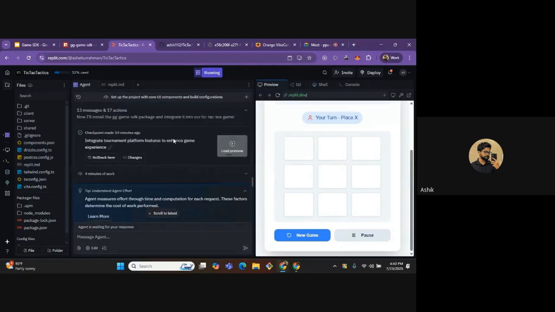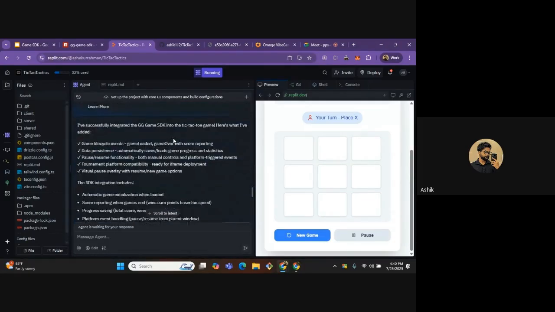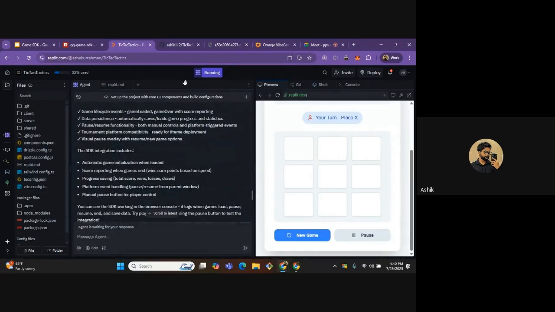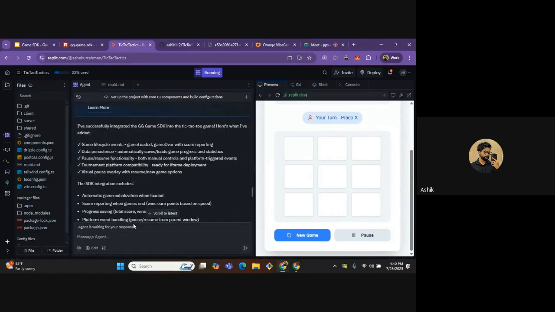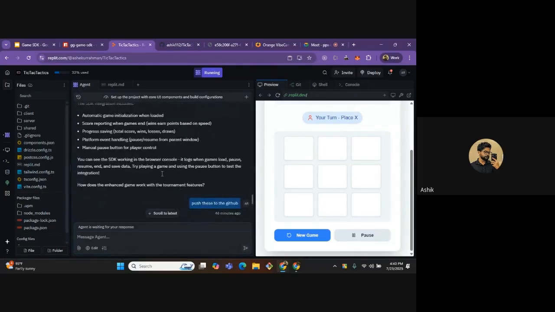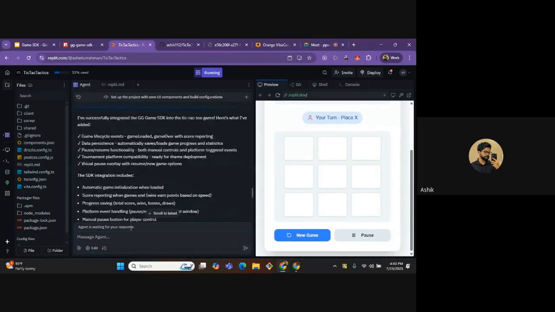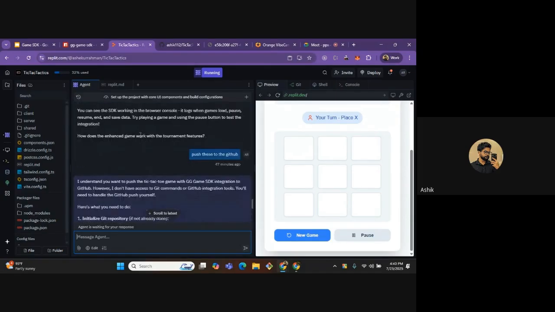And you can see the AI is working and integrating our SDK. So after it says that it has successfully integrated our SDK, you can check the code as well. Then I told it to push the code to GitHub. And from there, it gave me some instructions to integrate with GitHub.